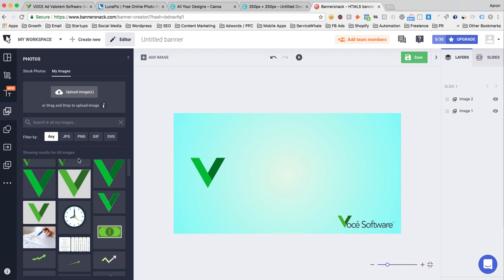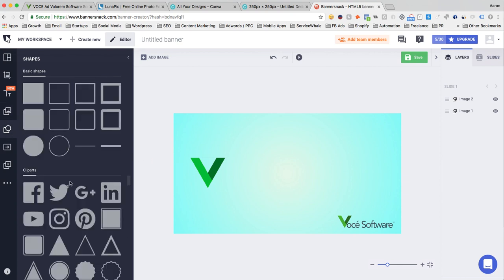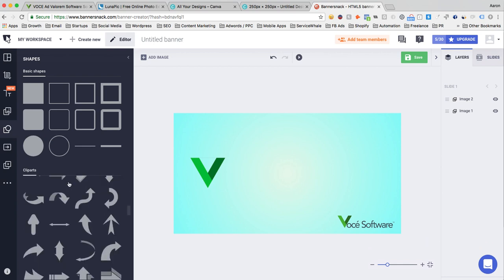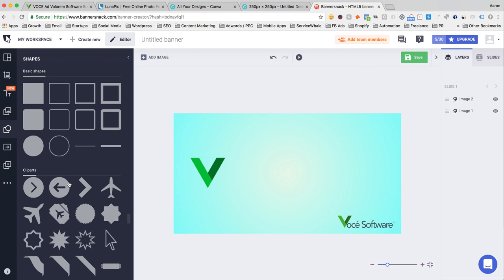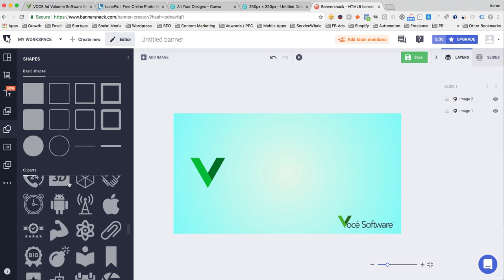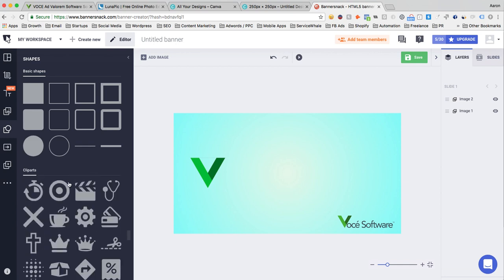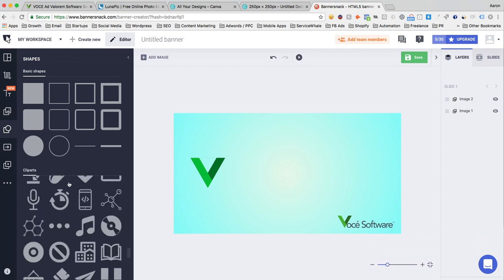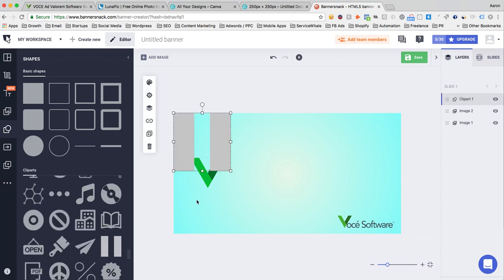And then what I'm going to do, and Banner Snack is cool too because it has similar functionality to Canva, where you can find objects like arrows and shapes and different stuff that you need. So the first thing I'm looking for is an equal sign. So I'm going to scroll down until I find one because I know there's one in here. Let's see. Here we go. So we just need to turn it, right? You can just grab this and turn it, make sure it's nice and straight.